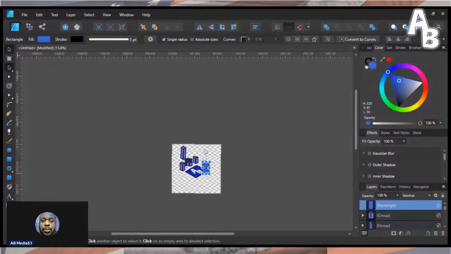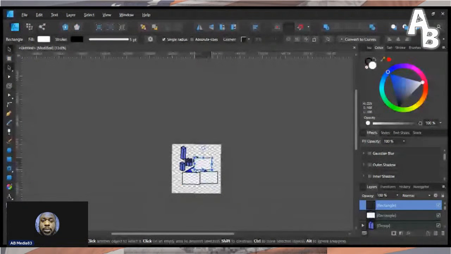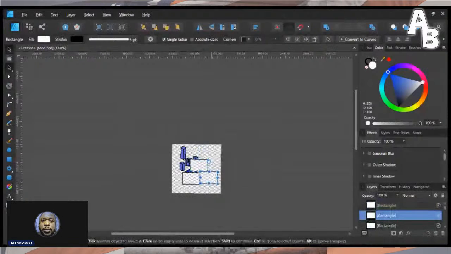So, as I said, we're doing isometric design today, and let's make another building. So I got my square set up. Let's give this a white color. Yeah, you'll see what I'm doing. You'll get it.